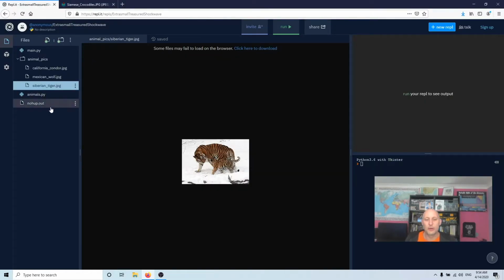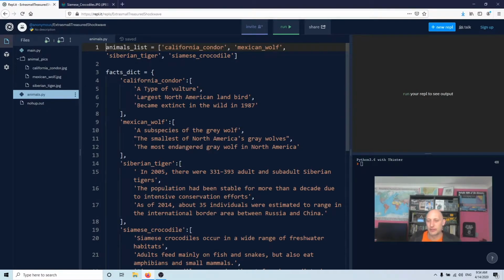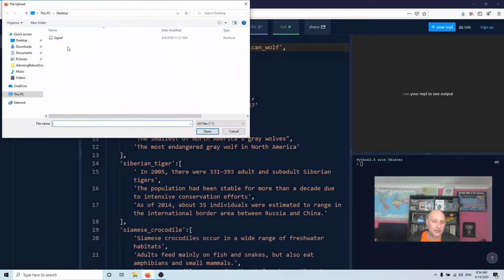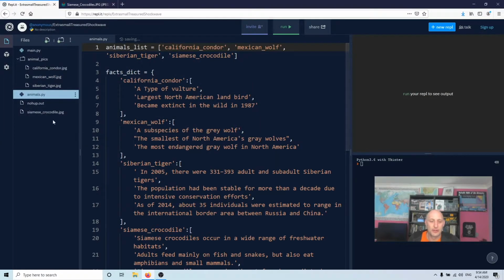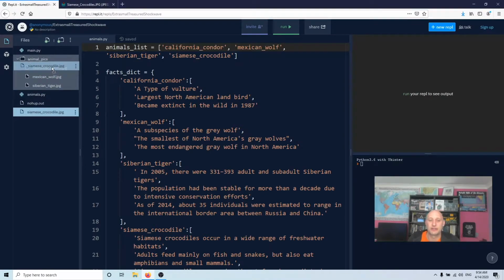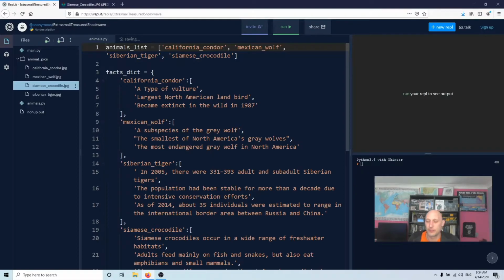Back over here. So I wanted to name the image exactly the same way I've got it in animals.py. So siamese_crocodile, Siamese underscore crocodile. I wanted to name it exactly the same way. Now I can click on this menu here, click upload a file, and I'm looking for, in my downloads, siamese_crocodile.jpg, open. There it is, it's appeared here, and I'm just going to drag it in to the Animal Pics. There we go. Okay, so I'm all ready to now start coding my actual app.